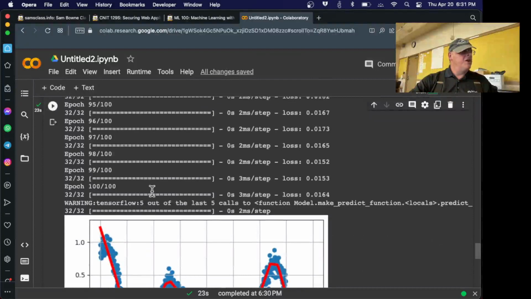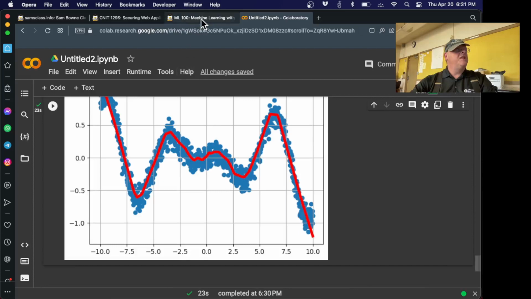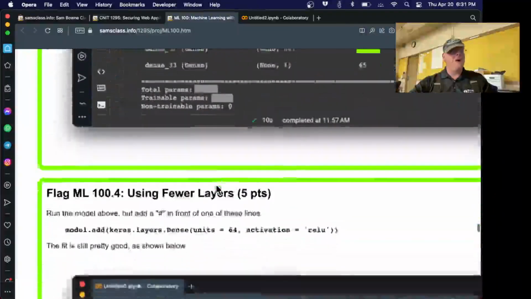And here's the results. There's the curve. The dots are the input data, 1,000 dots, and the red is the curve, and you see it fit it very well. And so that's the real machine learning with 2 layers of neurons, so it's complicated enough to solve a difficult problem like that.